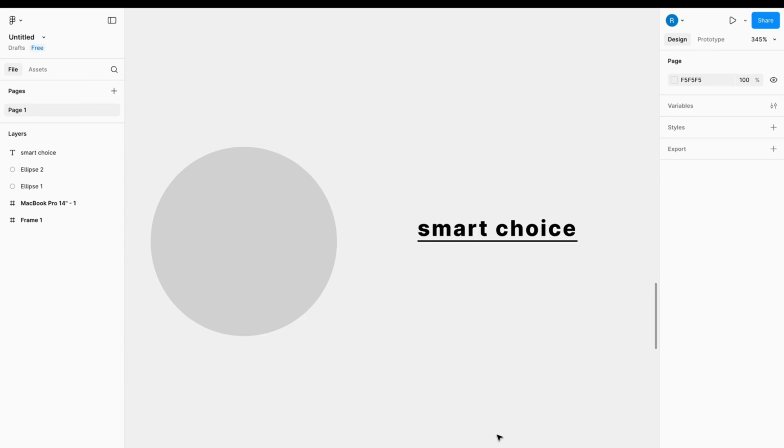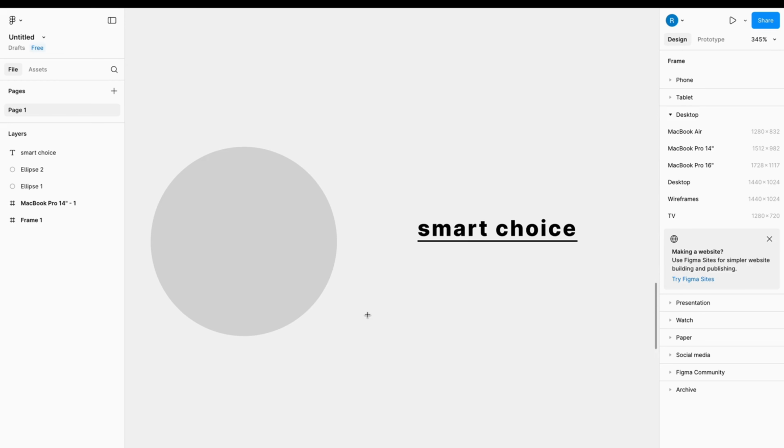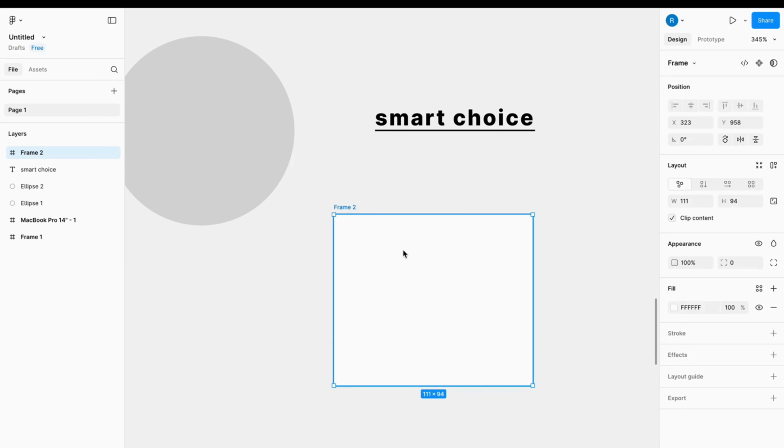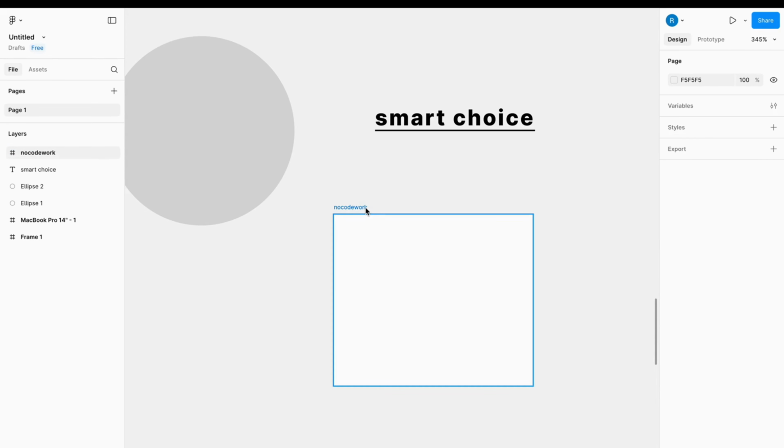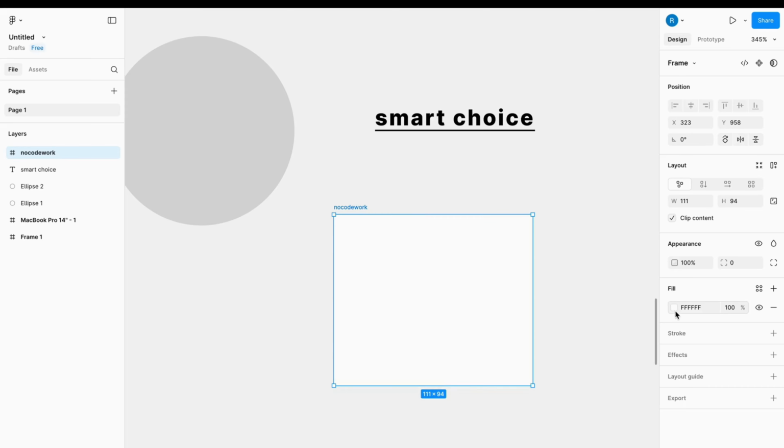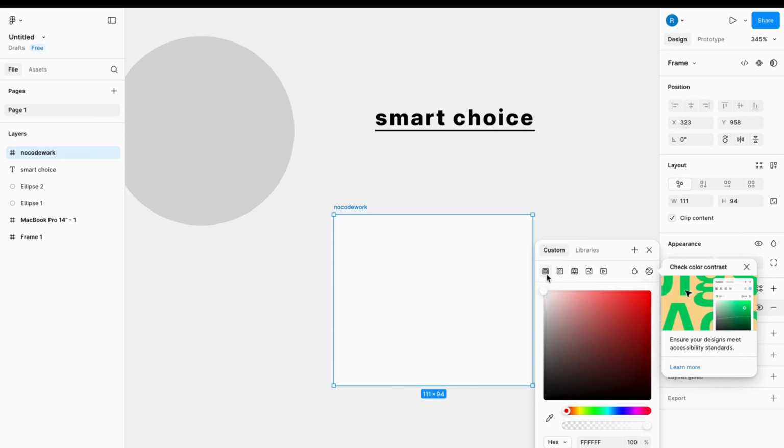Next one is fill colors and gradients. So we'll select a frame from here by pressing F, drag it, and the frame has been created. You can name the frame. Let's say I'll name it whatever you want, and then select the frame. Click on the fill. You can fill it by solid color, gradient, image or video. These are the options to fill.